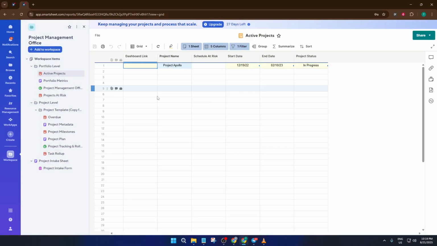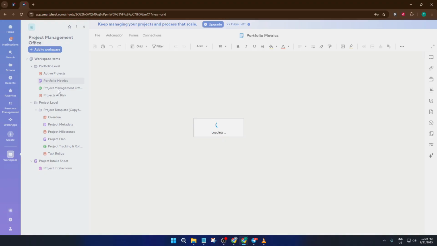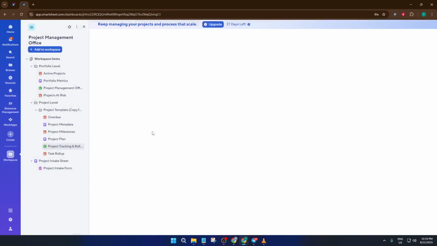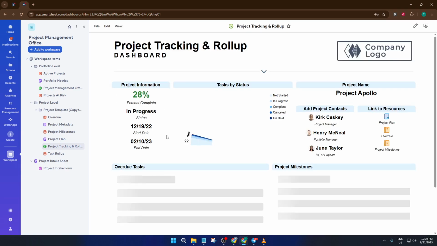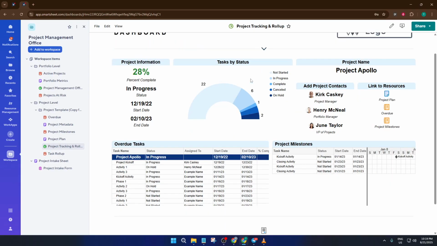Right away, you'll notice sections like Active Projects, Portfolio Metrics, and one of my favorites, Project Tracking and Rollup. These are designed to give you a clear snapshot of what's happening across all your initiatives, rather than making you dig through dozens of individual files or tabs. What's really powerful here is that you can customize these templates for your specific team. For example, right inside these sheets, you can add your colleagues' names, assign team members to different projects, or personalize fields with your company's terminology. Don't hesitate to make it your own.